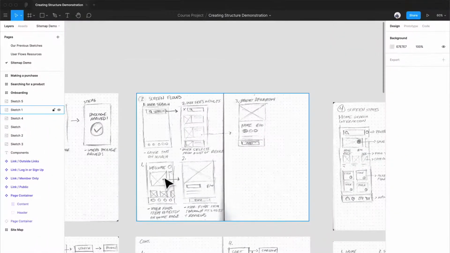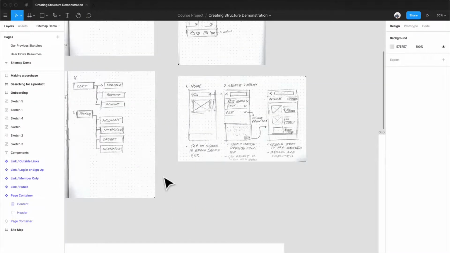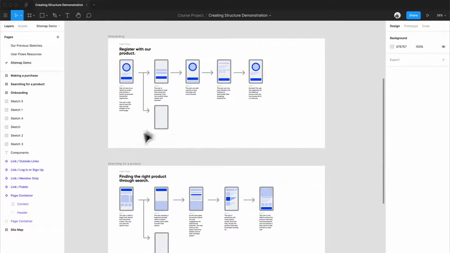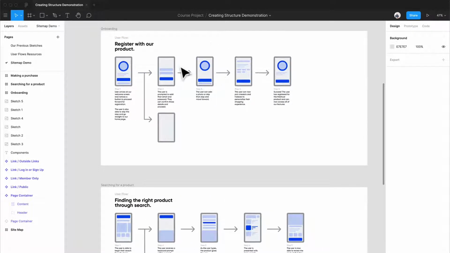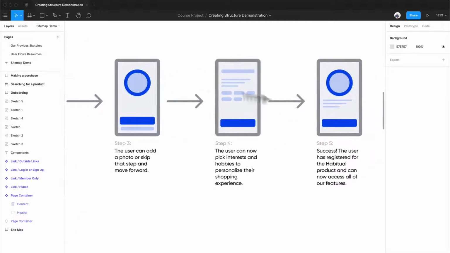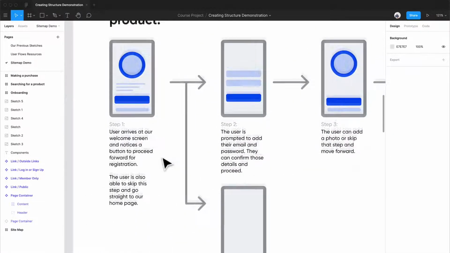Okay, so we basically know where we're going with some of these sketches. Now let's review some of our user flows here. So we have registering with our product. We know that there will be like a welcoming or onboarding. I'm not sure what that would look like, but it'll lead into a registration flow, which we need to think about, which would push us into the home page.